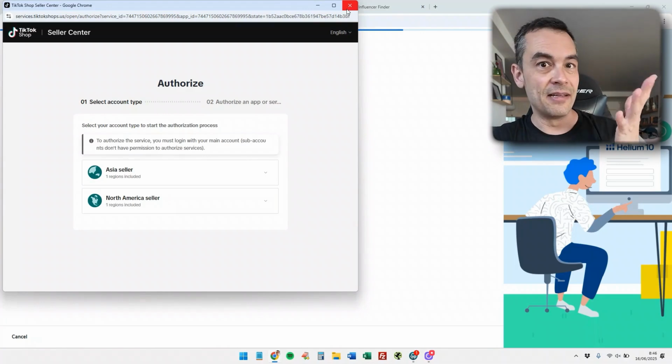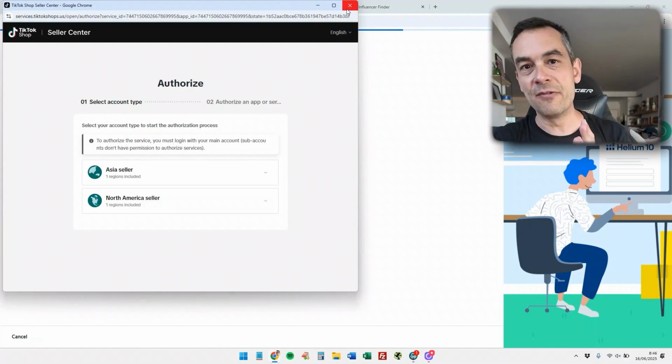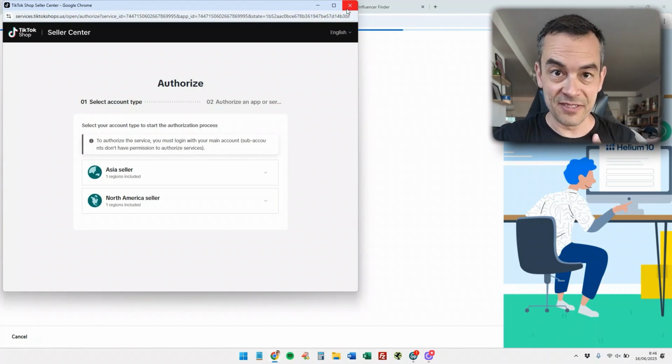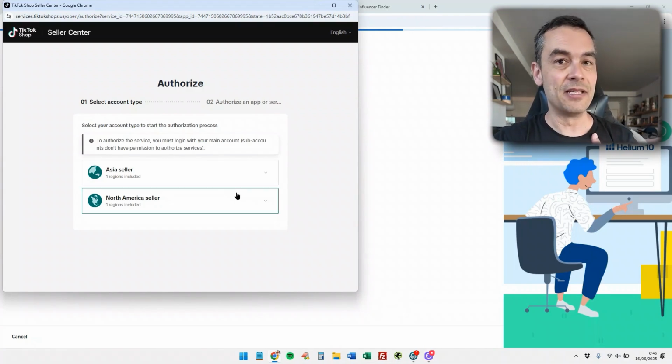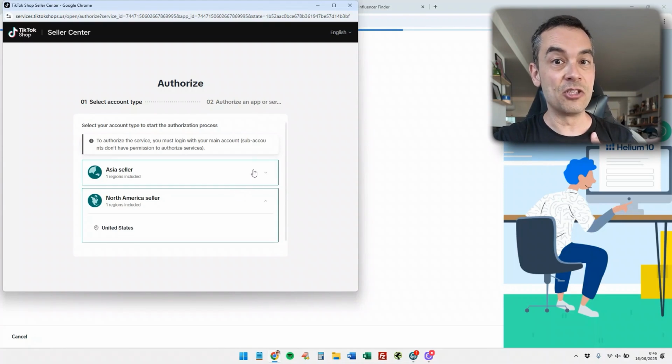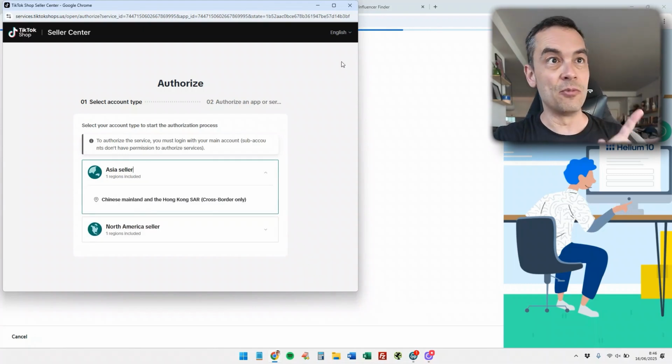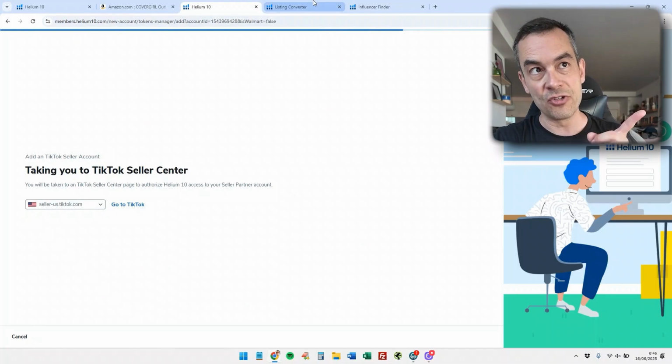As you can see, it's for sellers in Asia and for sellers in the United States. In other words, if I'm living in the United States, my company is there, and I sell on TikTok Shop in the US, I choose the option at the bottom. If I sell on TikTok Shop in the US from a region in Asia, I choose the option at the top.